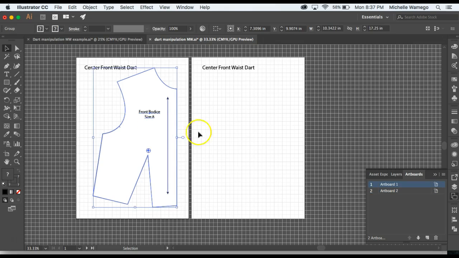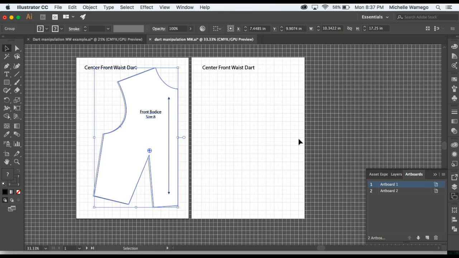For the bodice, I can also do it with my keyboard arrows. I can hold down my Shift key, hold down my Alt-Option key to make the copy, and click with my right keyboard arrow one time. All right, that has made my copy and moved it to the right. I am now only going to hold down my Shift key and then use my right arrow key.